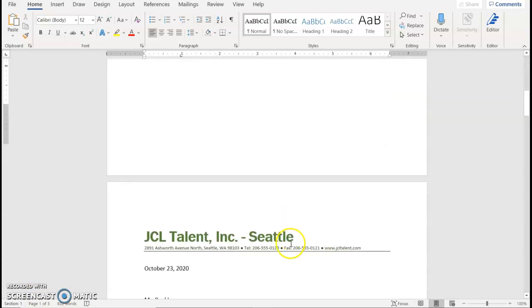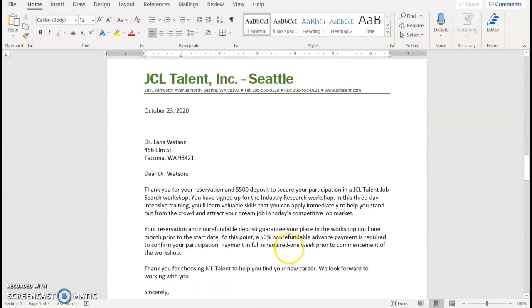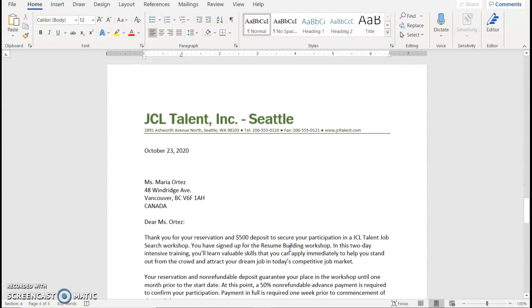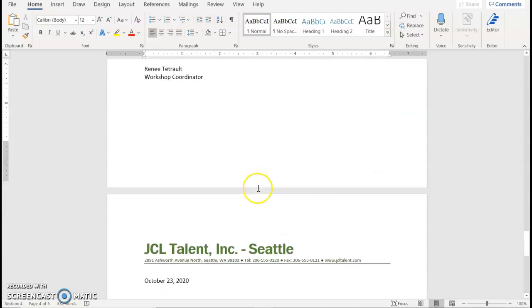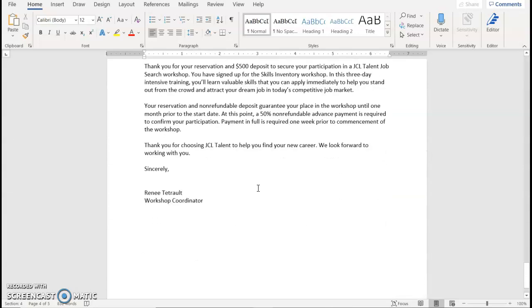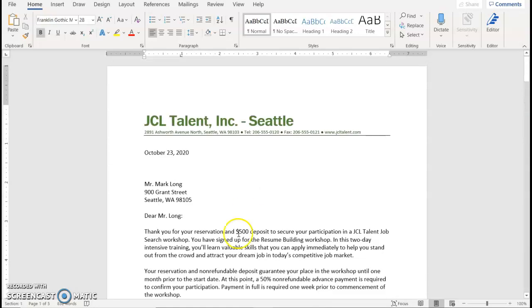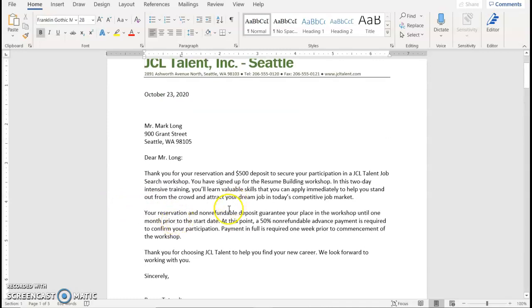And then we'll go to the 4th one, just to change the address slightly. For the Vancouver one, if you click to the left of the V, just press enter so it's on its own line. But here you have 5 perfect letters. That was done just one main letter, and it's sent to 5 individual people.